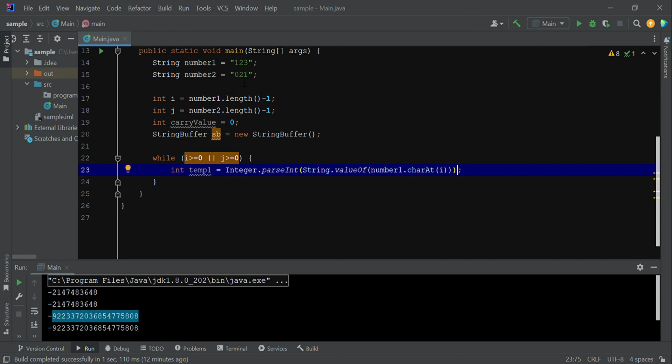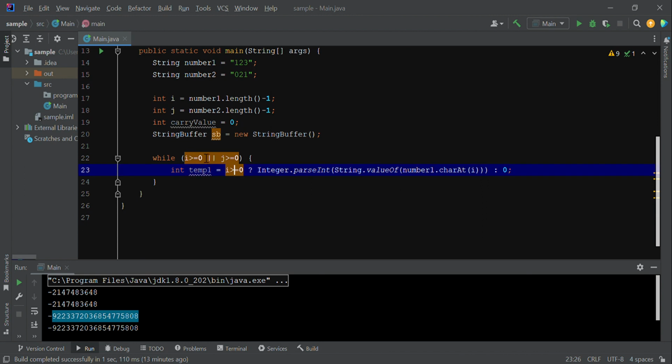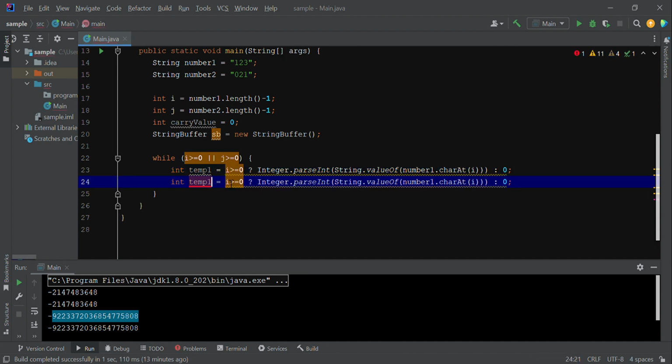So what about if there is no value here? For that, we have to check one condition: i should be greater than or equal to 0. Otherwise, we need to consider it as a 0. If there is no number, we should consider it as a 0. How do we come to know if there is no number? If it exceeds its limits, there is no number. So we have to do the same for the temp2. So we have calculated temp1 and temp2.